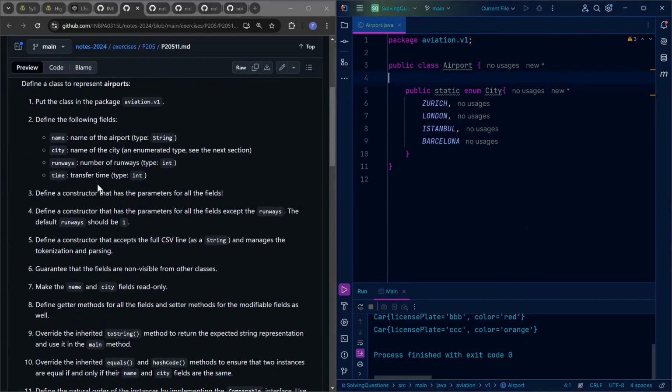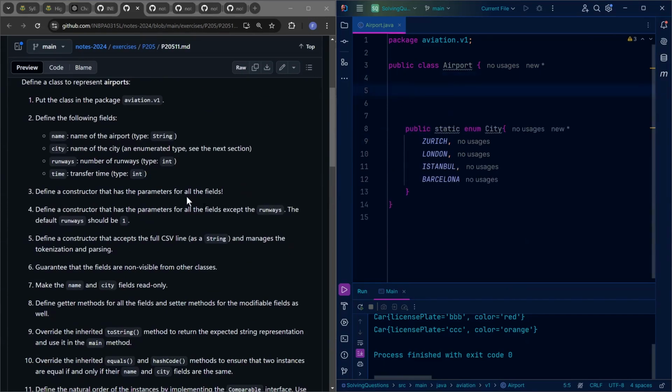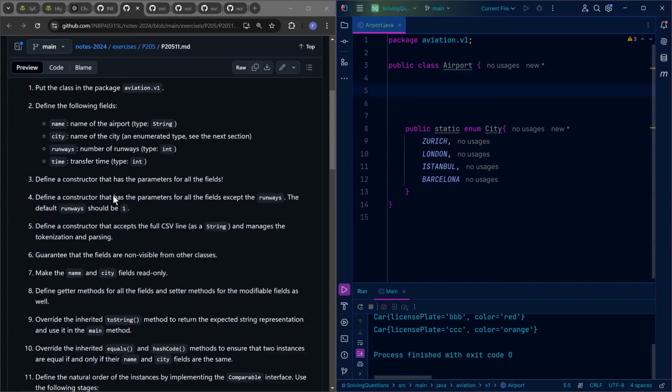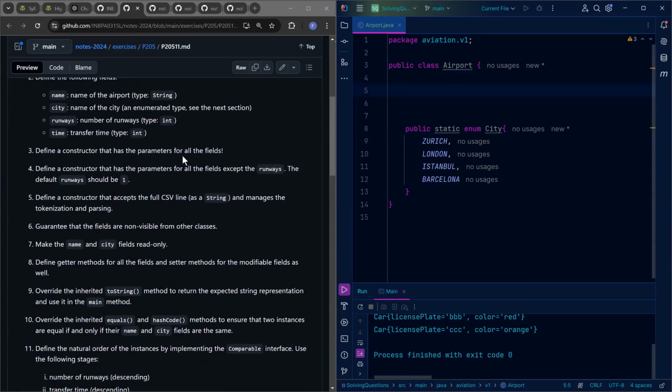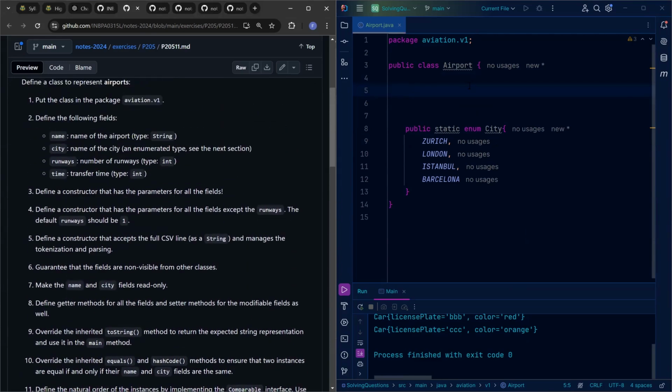So we're going to go here and we'll start creating the fields. And like I said in the B1 topic, before creating the fields, you have to read about them. Okay, first construct your parameters all fields, parameters except runways, default CSV. Guarantee that the fields are non-visible, which means all the fields are private. And name and city will be final. And yeah, that's it. So we'll start making them.